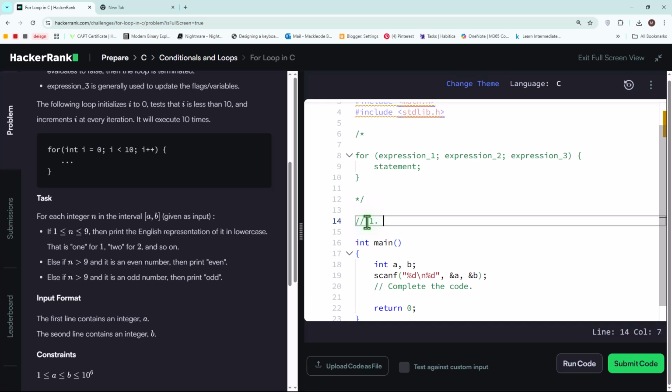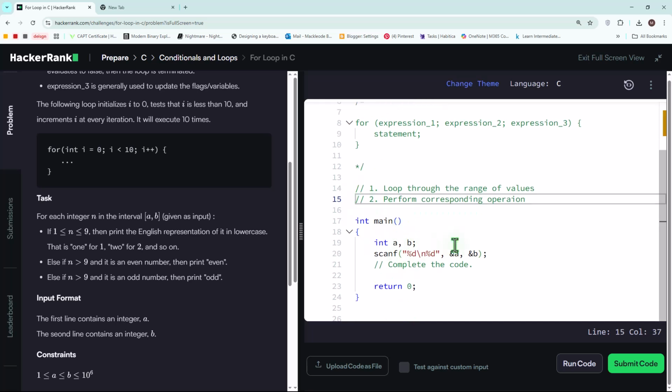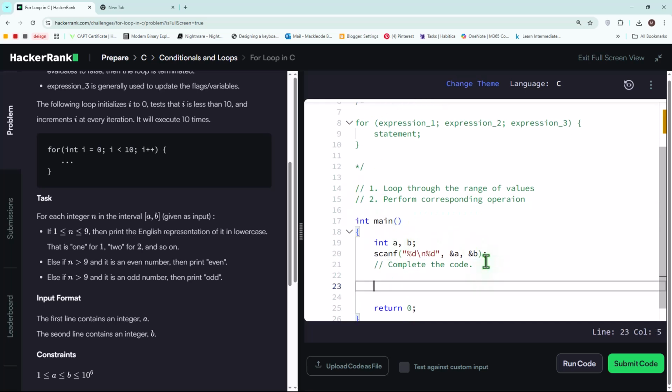First of all, what we want to do is loop through the range of values. Okay, then we want to perform the corresponding operation. Okay, so first one, loop through the range.